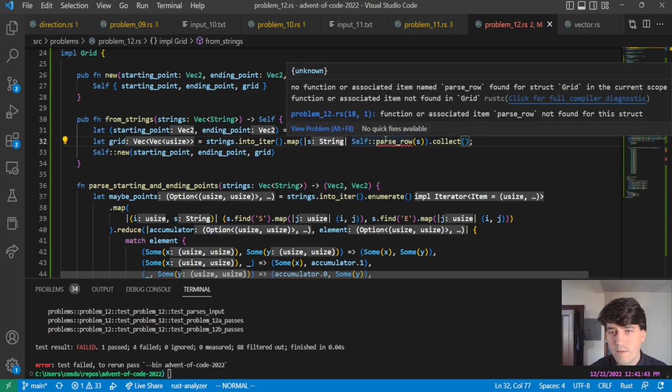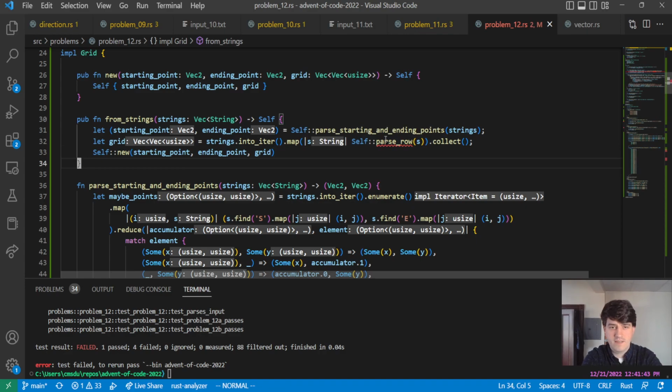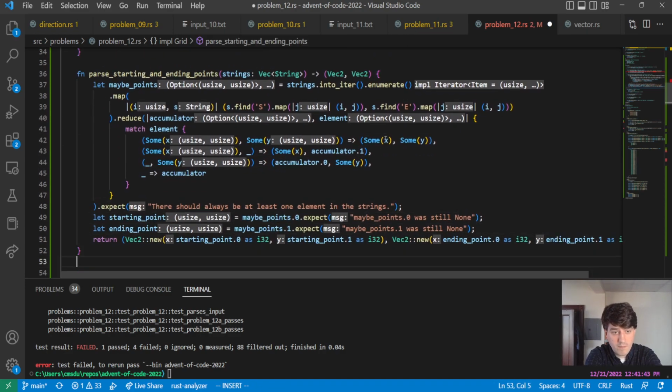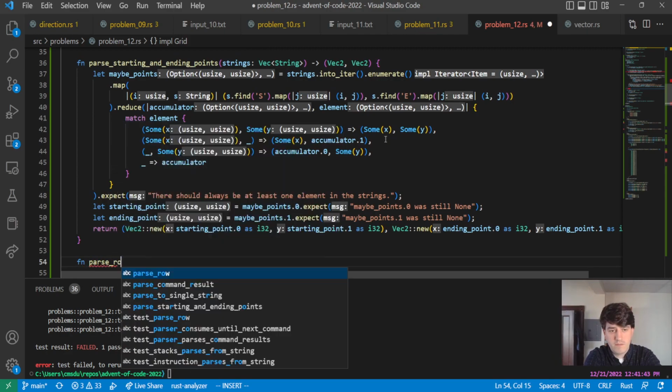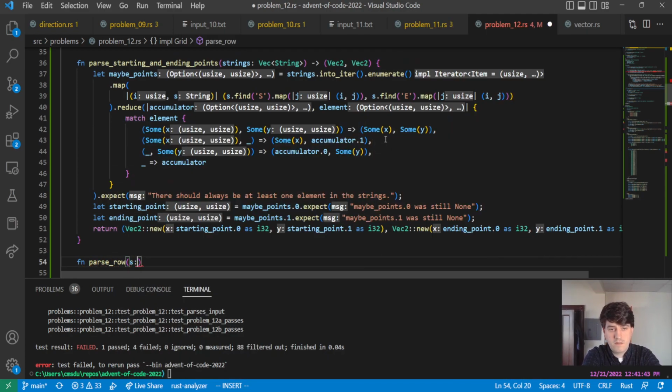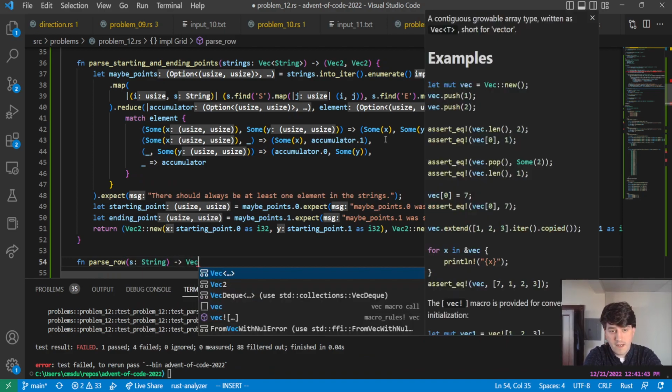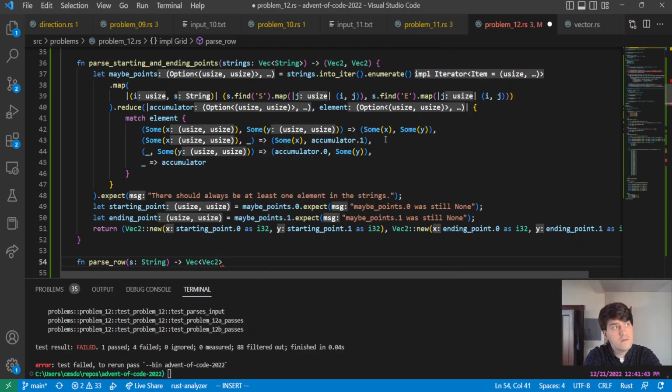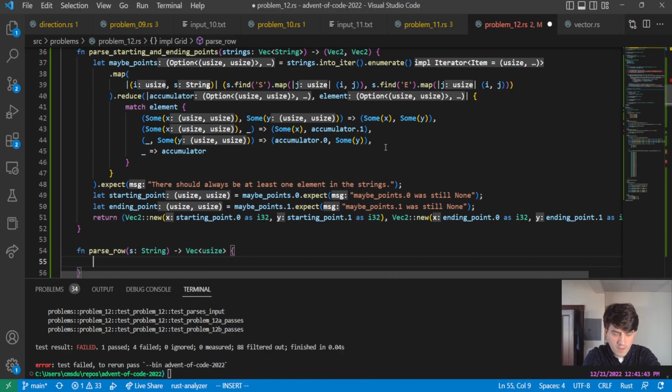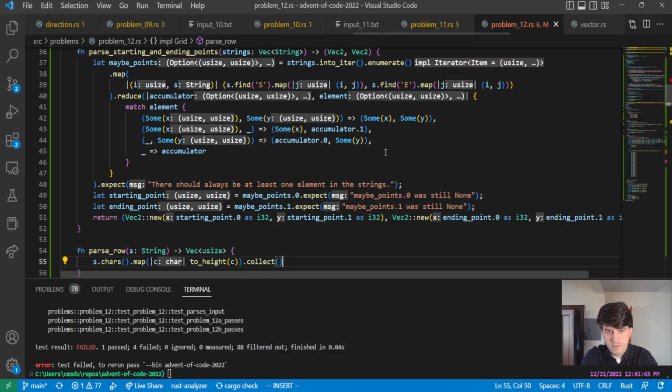Parse row isn't going to be happy with me because, oh, it doesn't exist yet. The borrow checker is going to be upset with me in a moment, but we'll get to that when we get to it. So parse row, s string, vec of view size. And here we'll just say s.chars dot map c to height c dot collect. Should do the trick.